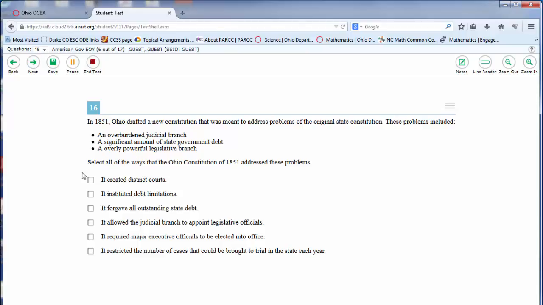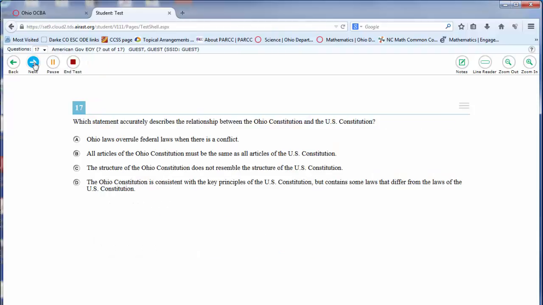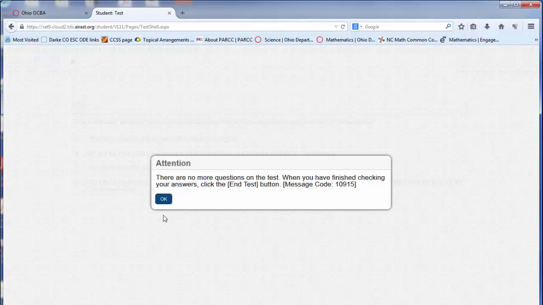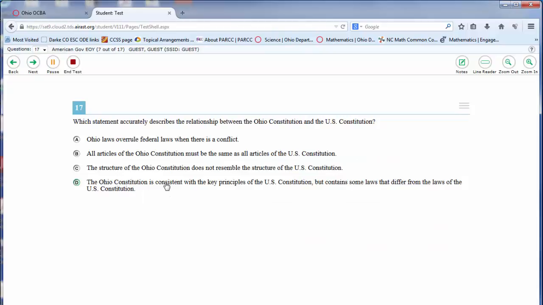Here's another one where they have to select all of the ways that the Ohio Constitution of 1851 addressed these problems. So students have to know which ones of these are the ones that actually address the problems in that Constitution. So they do have to have a good high-level understanding of those types of concepts. Multiple choice, and then that's the end of the test. So as you can see, we had several different types of questions beyond the typical multiple choice question.